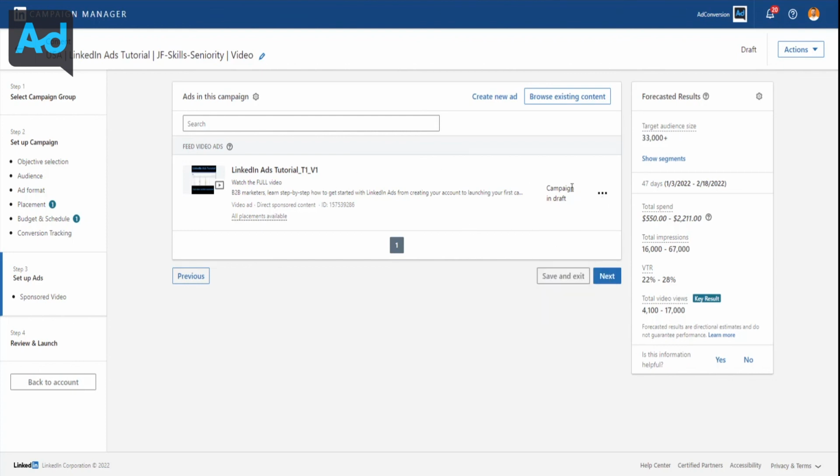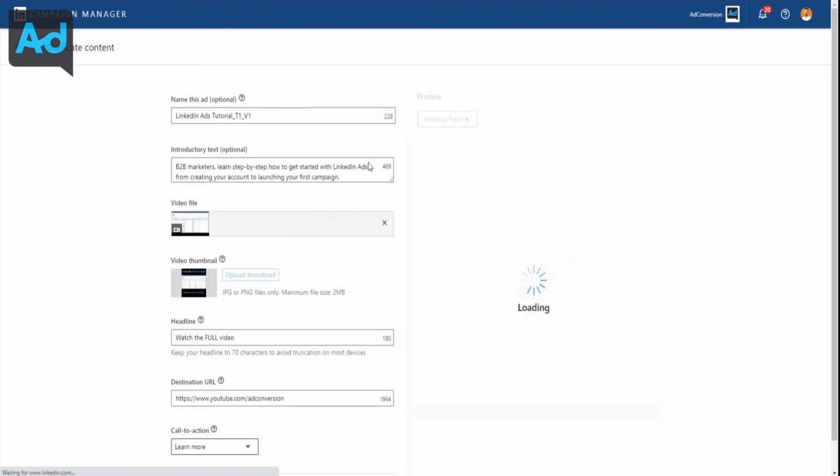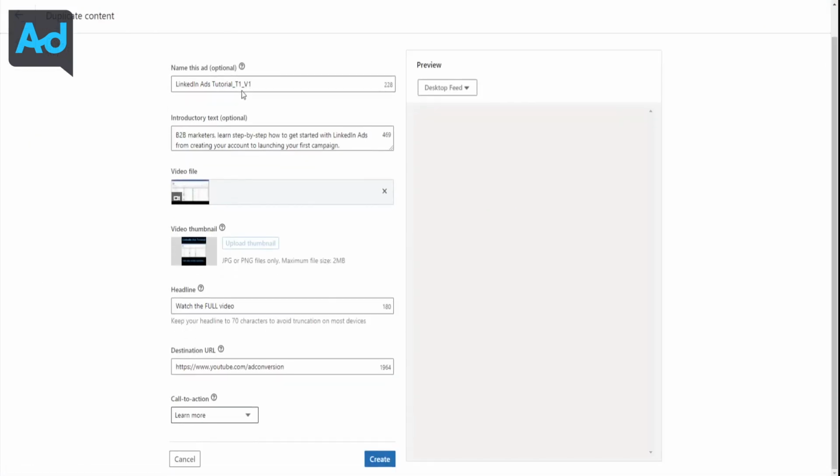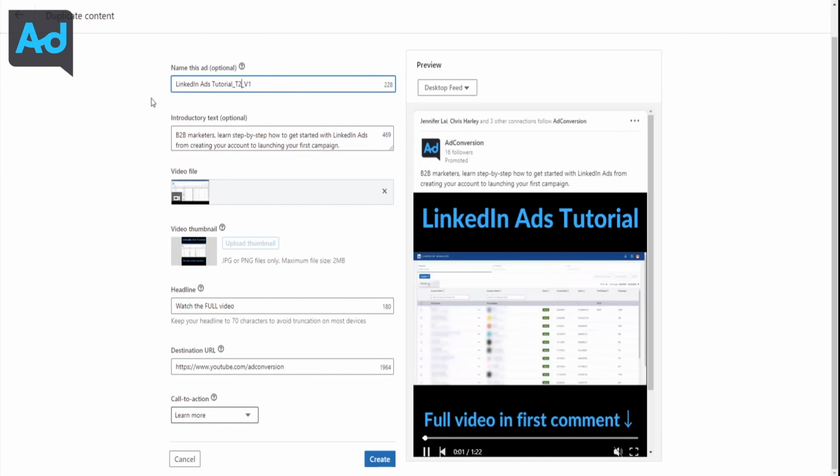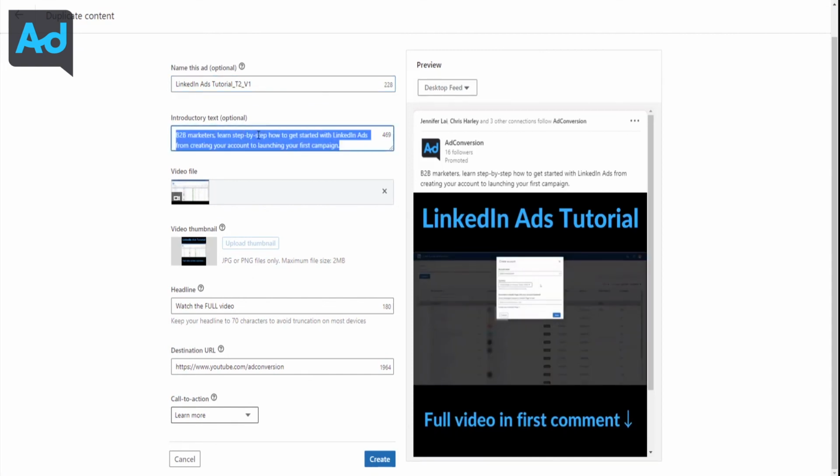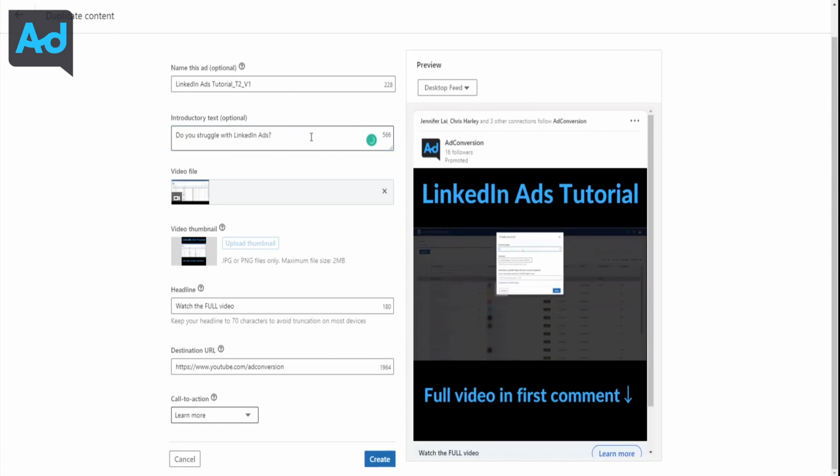Once we have our ad created, go ahead and just duplicate variations of that ad. For example, if we're going to test different copy here, I would switch this over to text 2. You can name it whatever you want. And then I can do a different version of introductory text here. So maybe instead of this, it's leading with a question: do you struggle with LinkedIn ads, right? Or are you trying to get started with LinkedIn ads, etc. Whatever is relevant. And we can do different variations of copy or different variations of headlines.